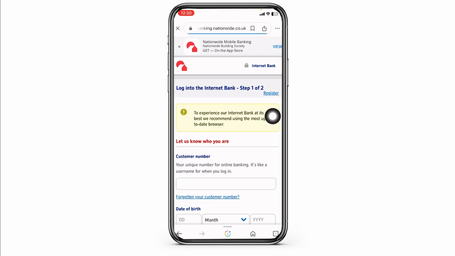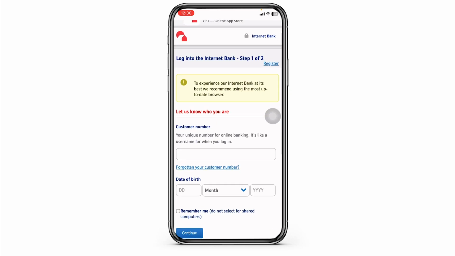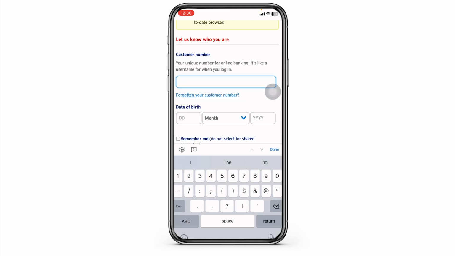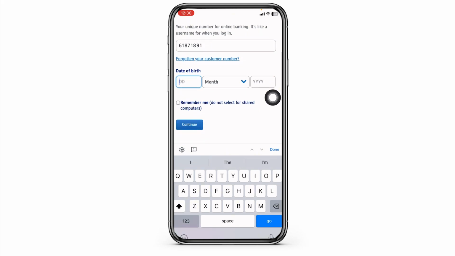With that, you will be directed to the login page. Now from here, you can easily log into your account. Firstly, type in your customer number. In the case you have forgotten your customer number, click on this option and recover it. Likewise, type in your date of birth.